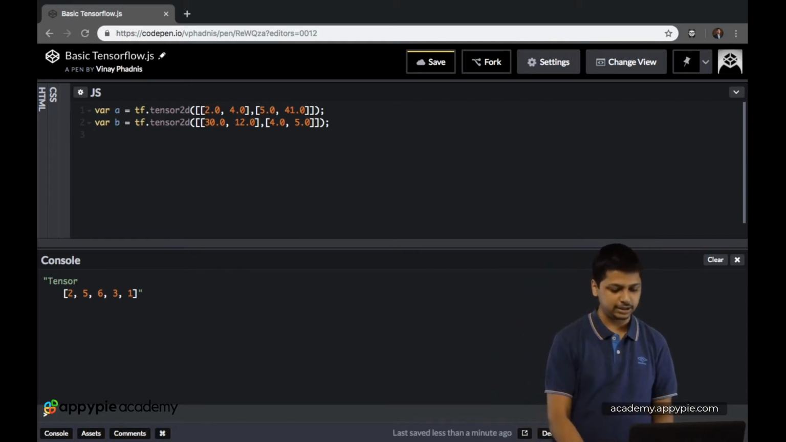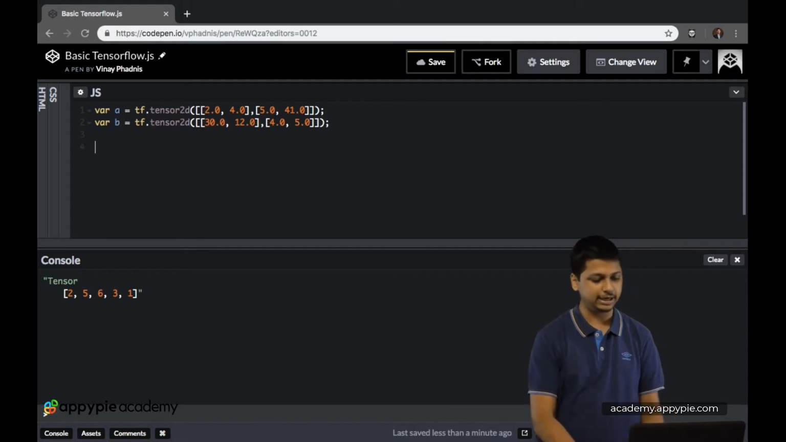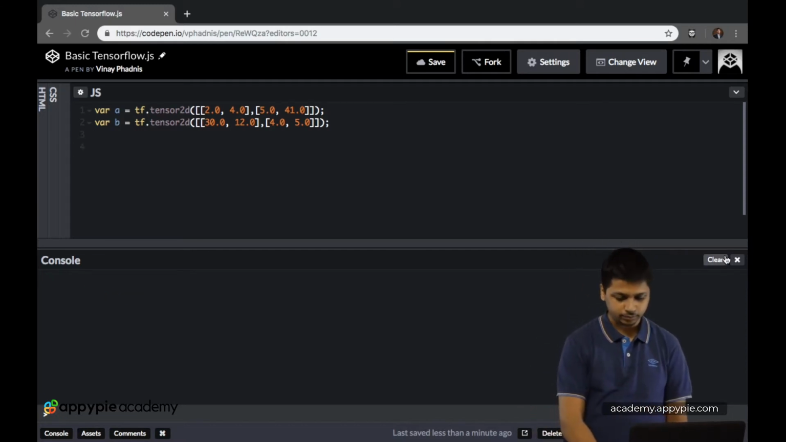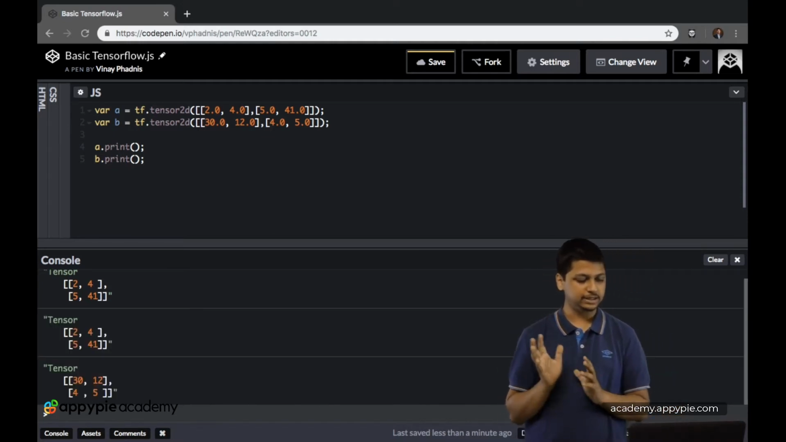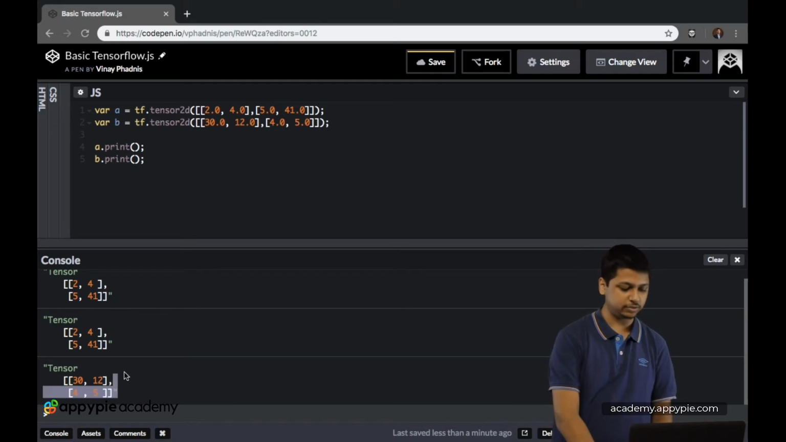Okay, so now let's print the tensor so that everything is working fine. Let's first clear this. We have a.print, and then we have b.print. Okay, so we have printed out two tensors over here, which is what we want.